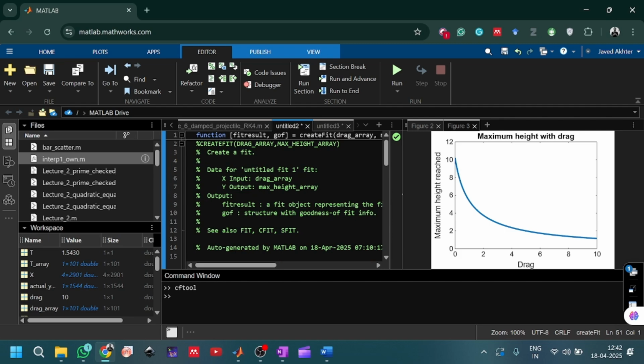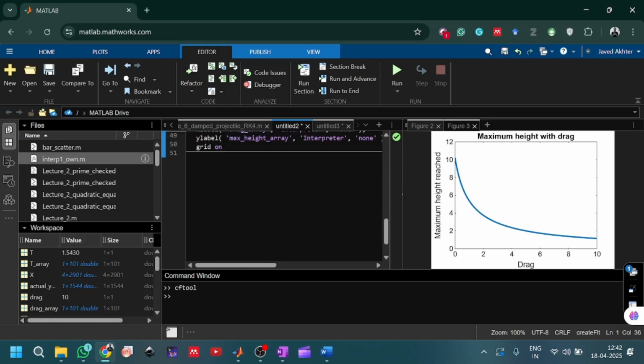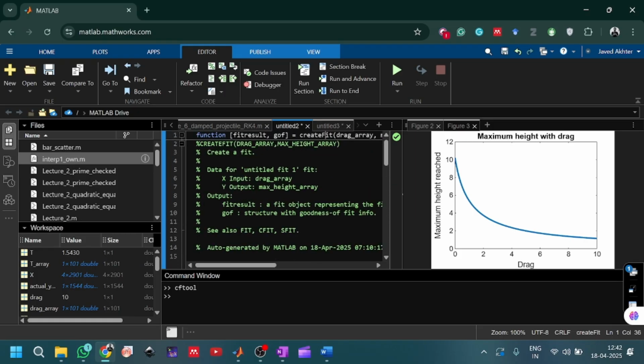So you can just call this function there. If you call it there, it will check if it is a good fit or not, and it will give you the output: what is the chi square, what is the r square value, what is the goodness of fit, and so on. So in that way, you can play around with the fitting function.